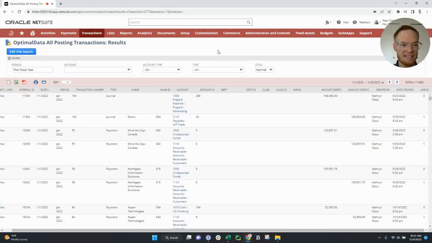You can also use this, as I mentioned earlier, for updating your segment data. So if you don't want to click through 50 vendor bills to update the coding, you can create a saved search and use this to update those transactions really quickly.